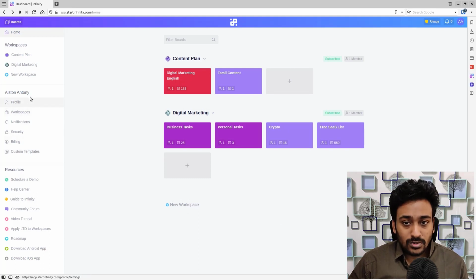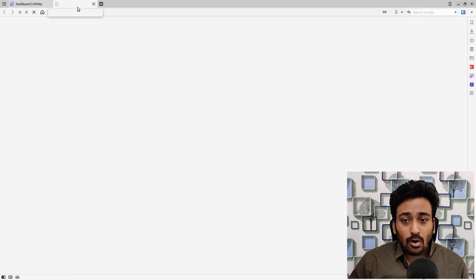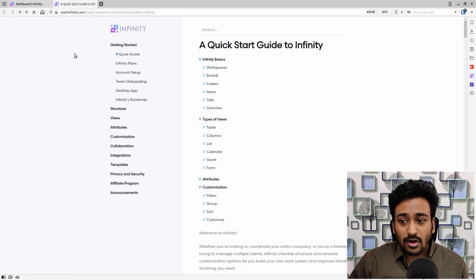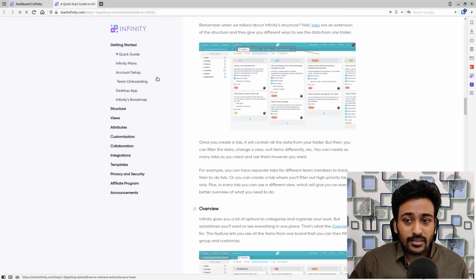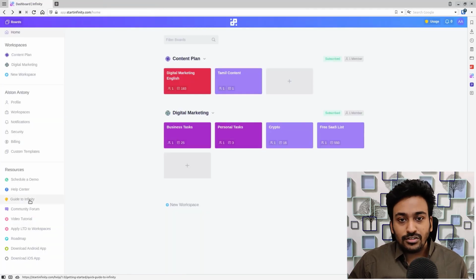Next, there are account settings and basic stuff, and this is a resource section. I found this really helpful, especially if you are a new user. They provide a help center, and this is important, the guide to Infinity. You go here and you pretty much get all the resources on how to learn everything. This is a very in-depth one, so I would highly recommend you check it out if you are using or planning to get Infinity after watching this video.